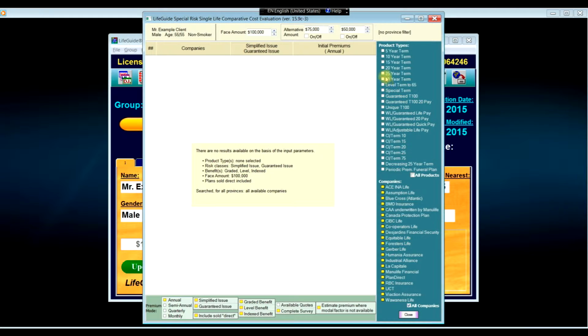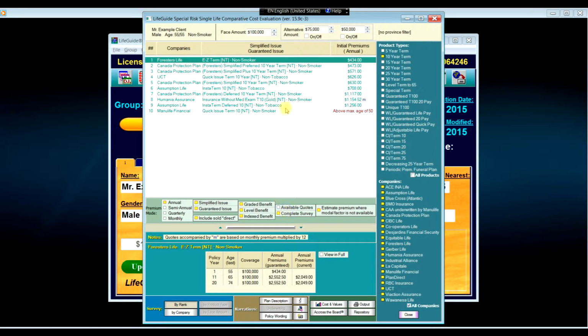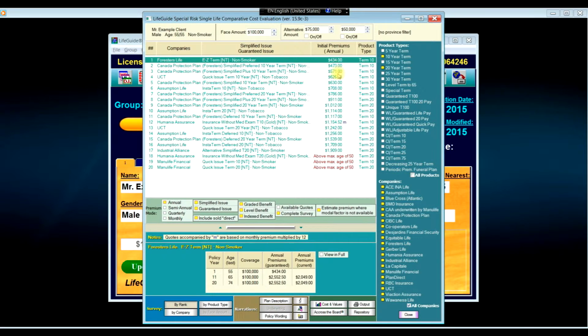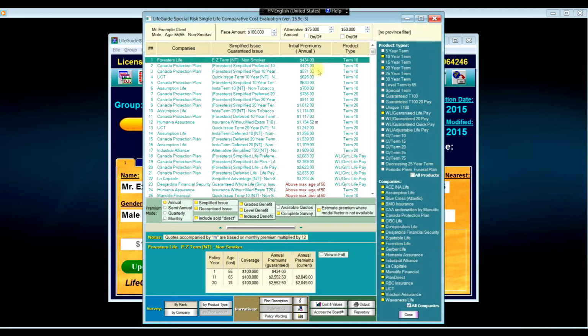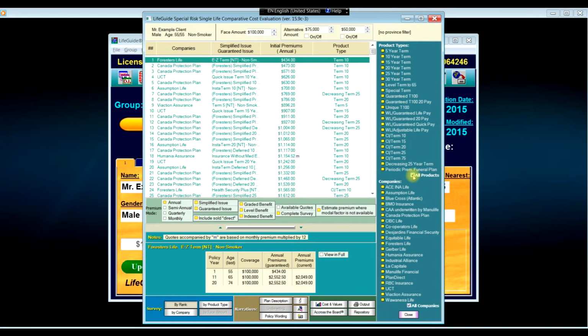So if we want to only look at, say, 10-year term, we'll check that off. Now all the products are 10-year term. If we want to include also 20-year term, now we have the 20-year term. If we want to include whole life pay, there we go. Now we also see the whole life guaranteed life pay. And of course, if we want to turn on all product types, then just check this off, and all product types are quoted.